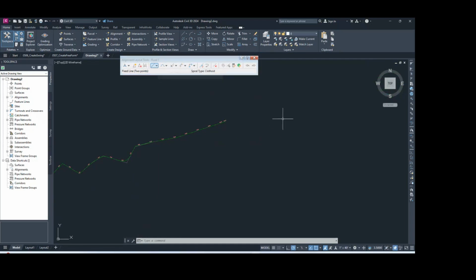So when you have a line from right to left, you can go to reverse and change the direction and enter. And you can go to edit to delete sub-entity and delete a part of your alignments.